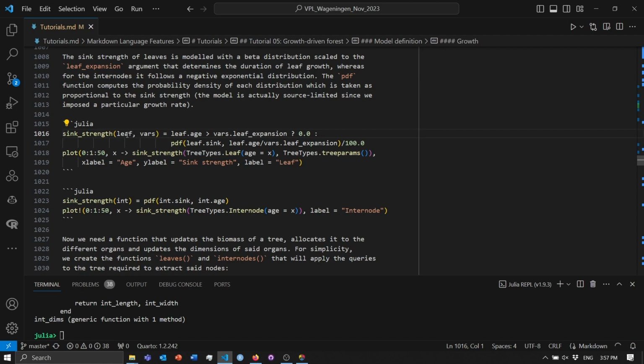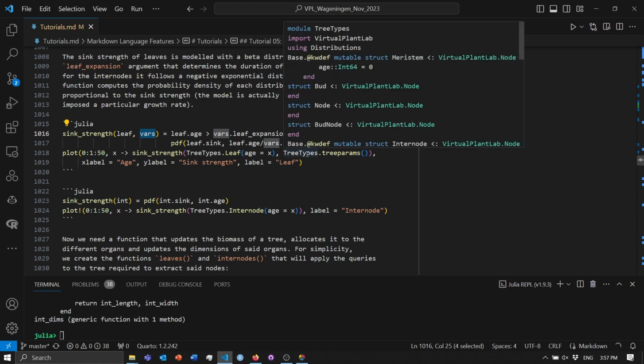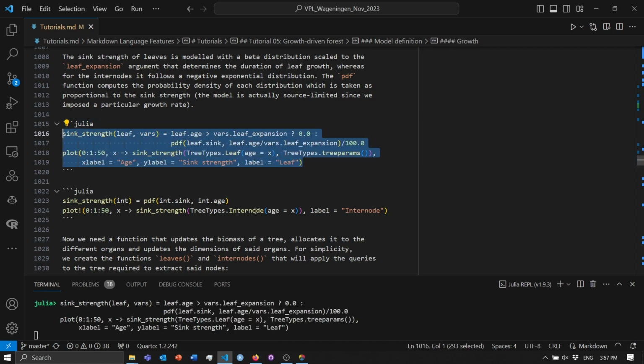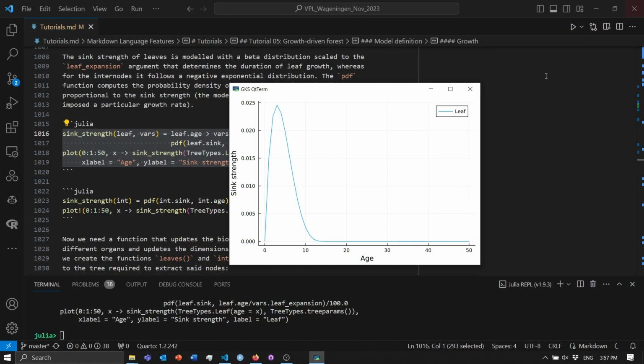But the idea is that you have a leaf object and then some additional variables that are stored at the plant level, and then it computes that beta distribution or exponential distribution that I described, right? And because I'm in Julia, I can actually plot this and I can play around with the parameters here. So this is the visualization of the particular function, right? And then you can tune this and just plot it until you get something that makes sense.